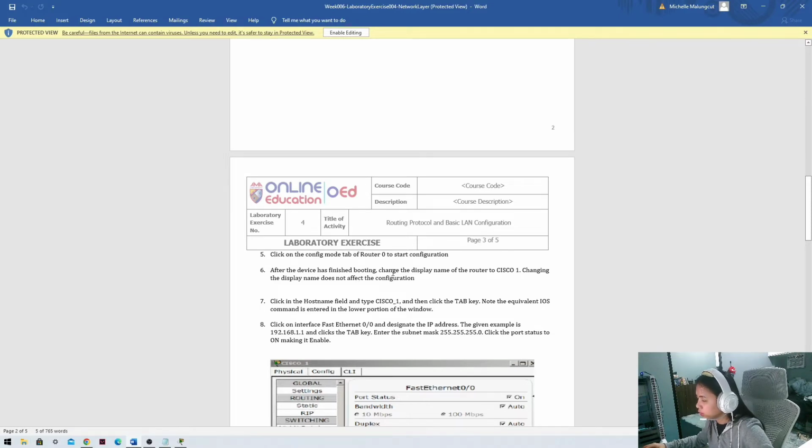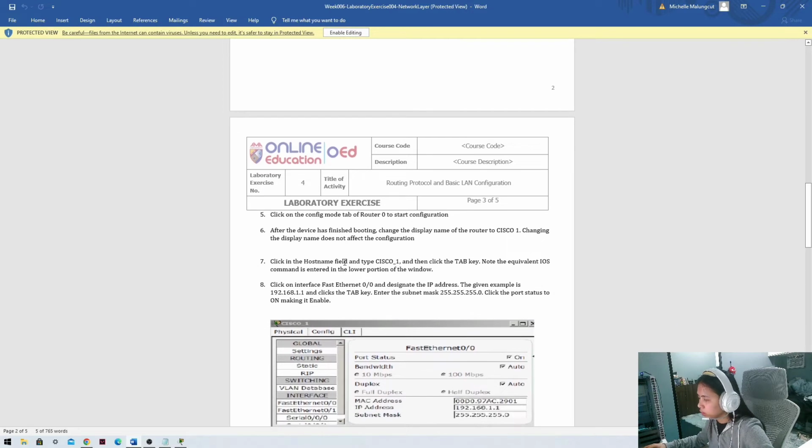After the device has finished booting, change the display name of the router to Cisco 1. Changing the display name does not affect the configuration. Click in the host name field and type Cisco_1. And click the tab key below.